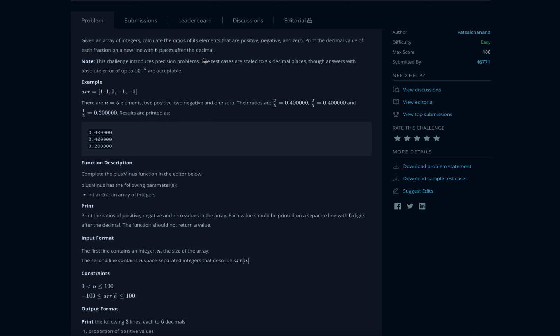So we will receive one array as a parameter, and we will have some number of elements in it, but we don't know how many. So we will get the length of the array also as a parameter to the function. After that, we have to iterate through each element and find whether the number is positive, negative or 0.